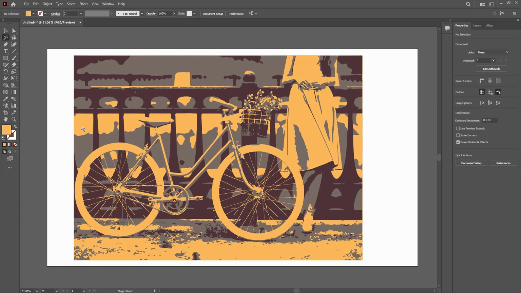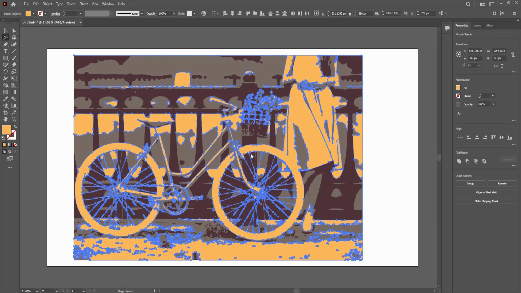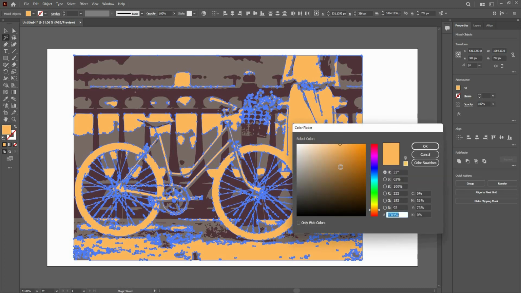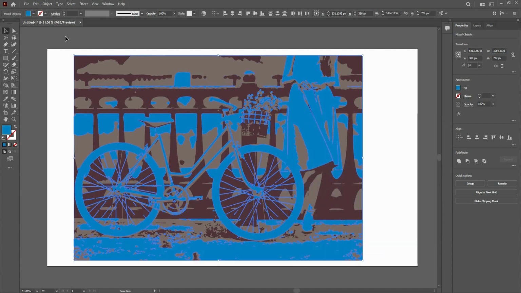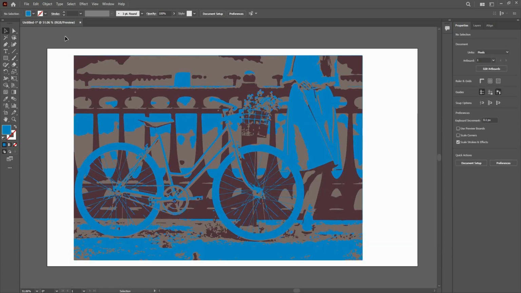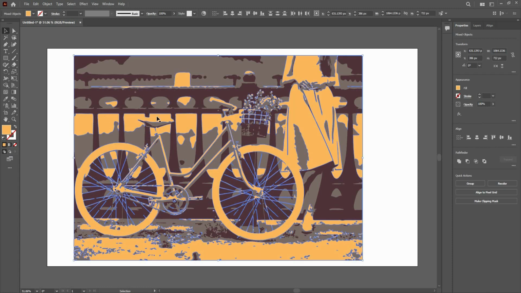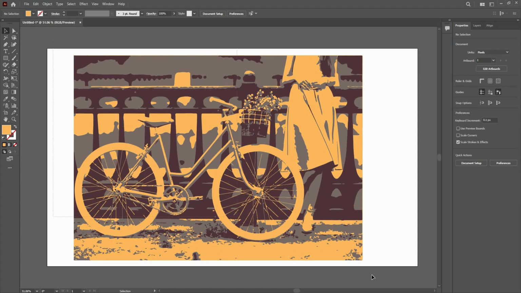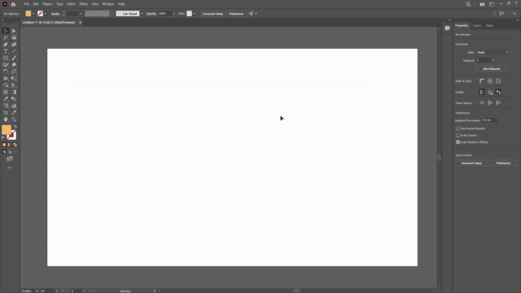I can choose this Magic Wand tool, select all these, and maybe I can select some color that looks better on this. Let's say just this one. I'm going to give a blue one. This is far worse, but you get the gist of it, that you can use colors and recolor this artwork as well. Okay, so I'm going to go ahead and delete this, and let's try this out on some other images.